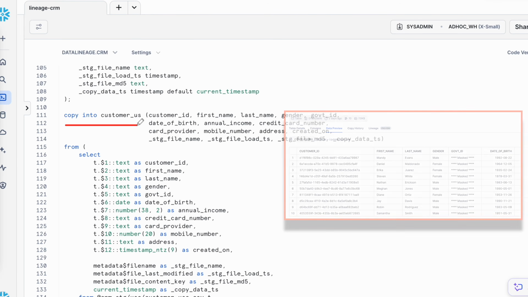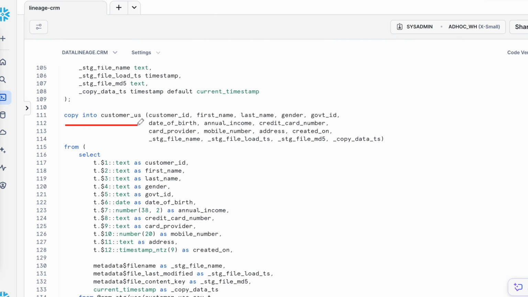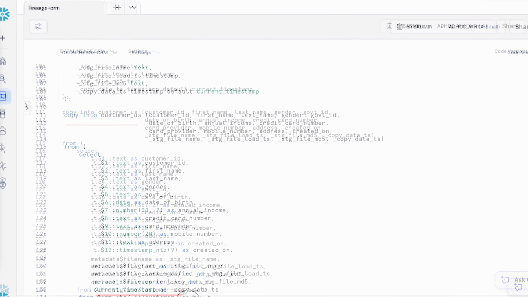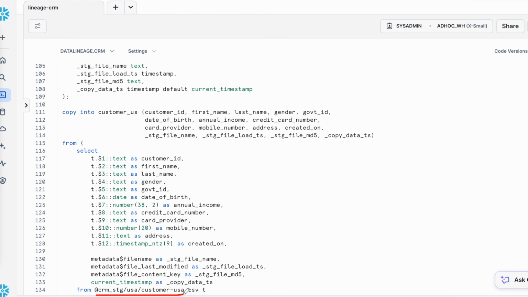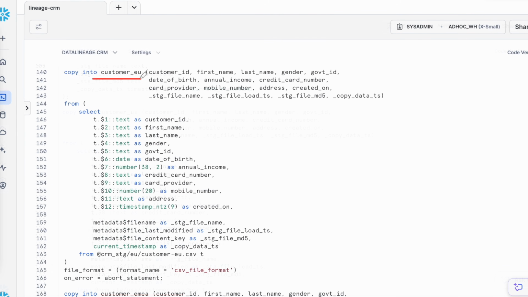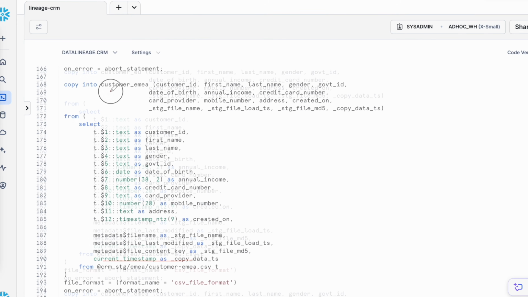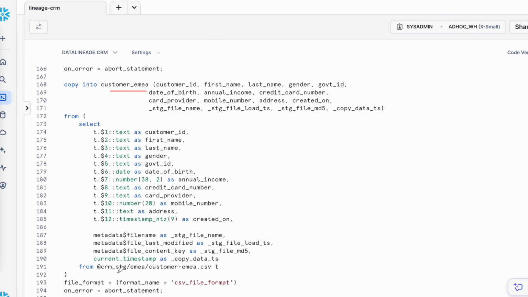Now this is my copy command which would load the data into the customer table by running a select statement from this stage location, copy command on customer_EU from this same stage location with the partition EU followed by the customer-EU CSV file. This is my customer EMEA from the same stage location, and this is the EMEA.csv file.